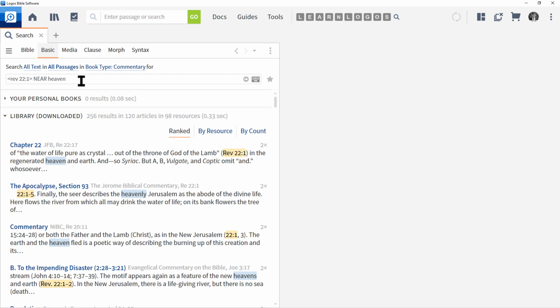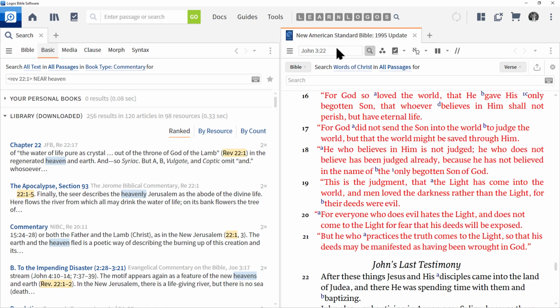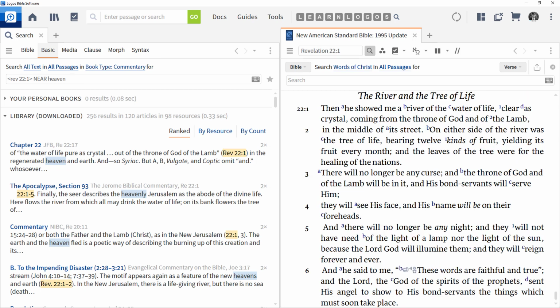Now, I don't like to use a word from the actual passage. For example, if we open up the Bible and go to Revelation 22:1, the word heaven is not mentioned here, but this is about the new heaven and new earth. I don't like to use a word from the text because I tend to get back people who are just citing the text, and I don't want that. I want people who are explaining the text. And since this is about heaven, heaven is a really good related term.